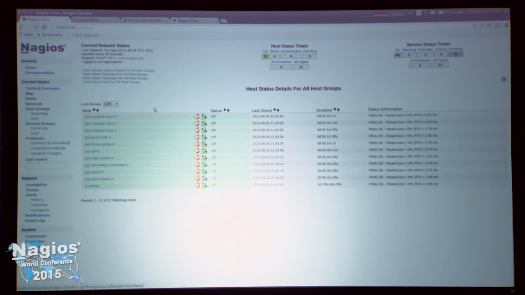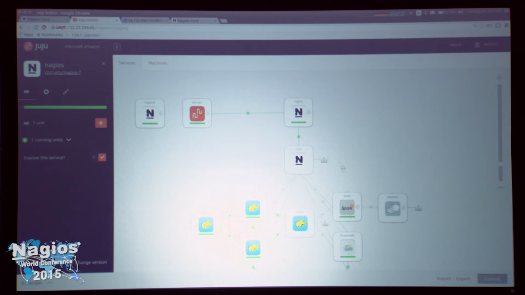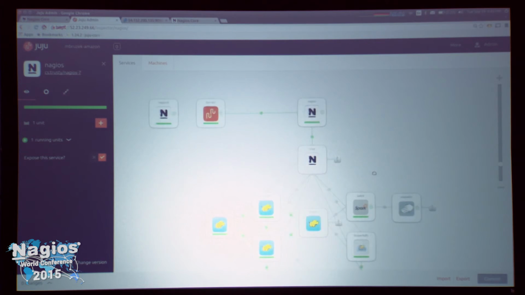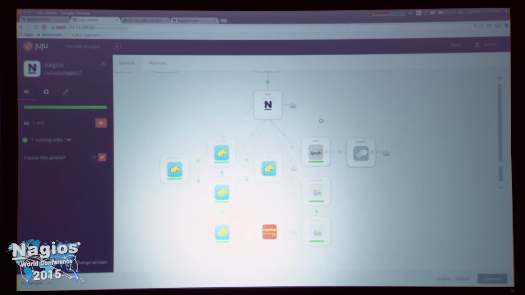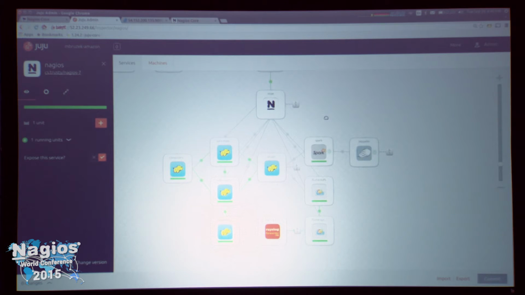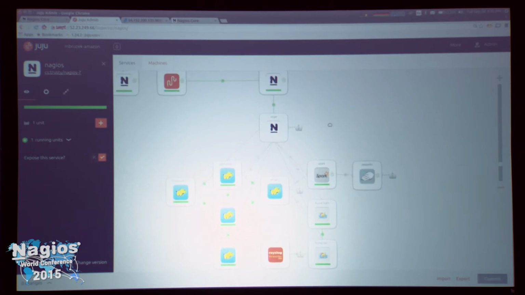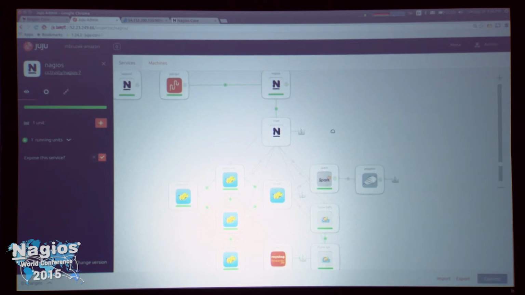But that's what we've got. So what did I show? I showed a solution that we had that didn't have monitoring beforehand. And all we did was relate it to the NRPE charm and relate that to Nagios, and you got a configuration in Nagios Core. And this is all done in Amazon. This is all live. It won't be after this presentation because it's expensive to run 10 different servers.